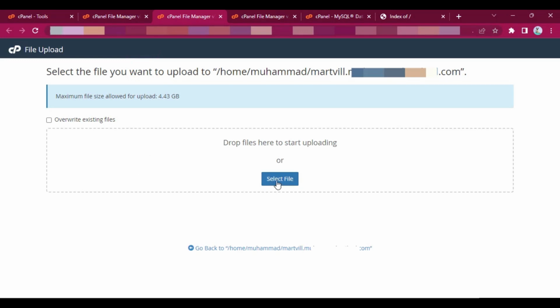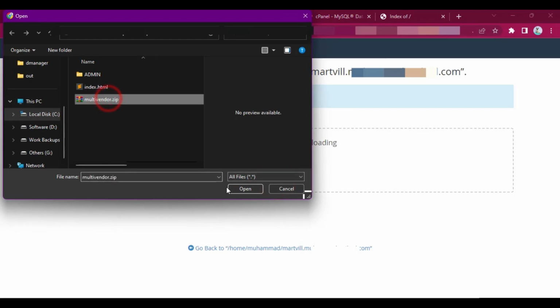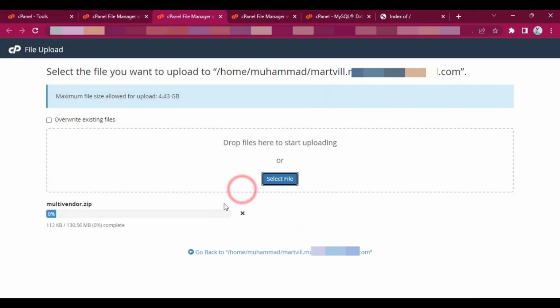Now I'll select the zip file. I assume you have already purchased the script and you have the source zip file which contains the script itself. Now I'll open this zip file here. You see it is uploading. Now I'll pause the video until this script is uploading. Okay, so the script is uploaded.